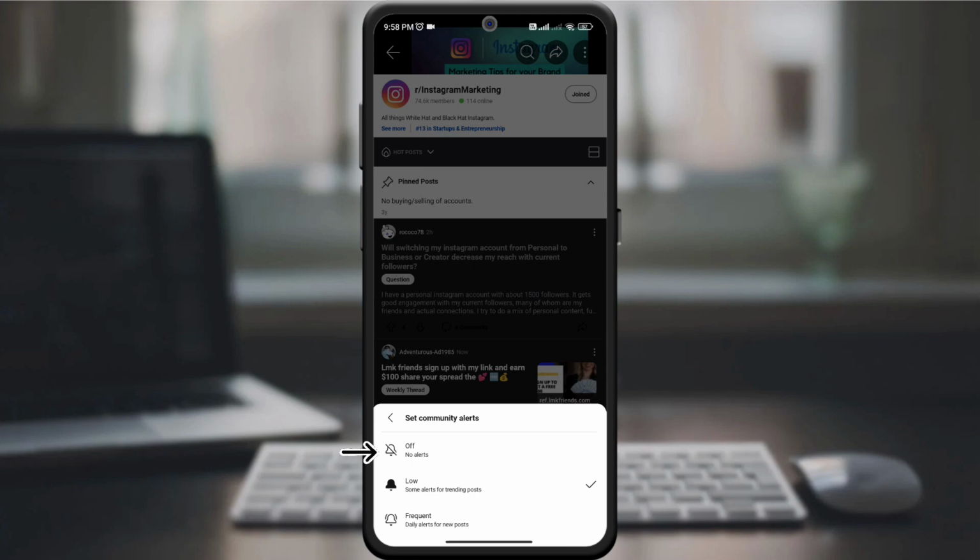is Off, which makes it impossible to completely pause posts from this community. Then Low, which enables only trending posts. And finally, Frequent, which enables daily notification regarding this community when something is published.